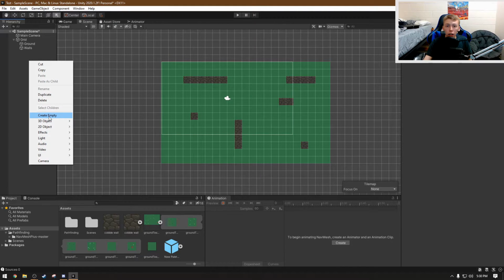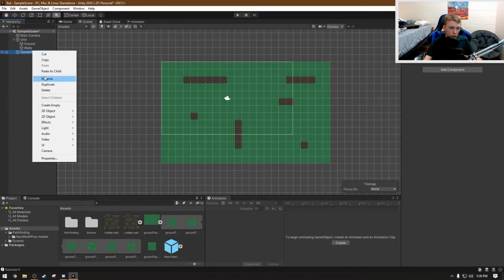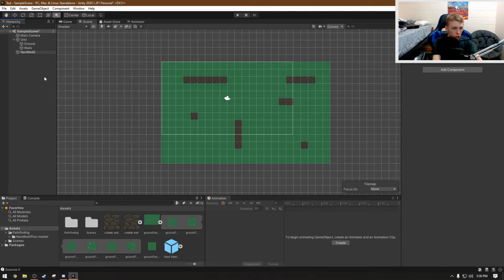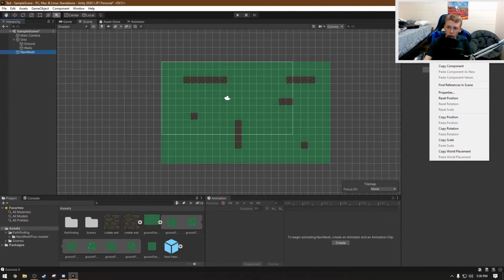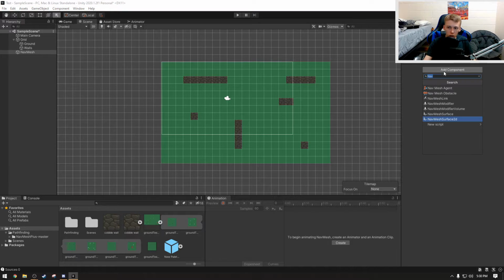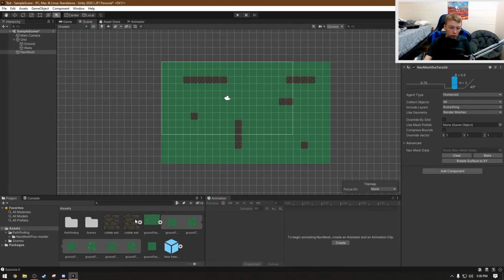Okay, so you want to create an empty game object, rename it NavMesh, and then reset the transform. You just right-click and reset. That's all you have to do. And then add component, and you can just type in NavMesh Surface 2D. That is part of the GitHub package that you just downloaded. Add that to this game object. Don't do anything with this quite yet.